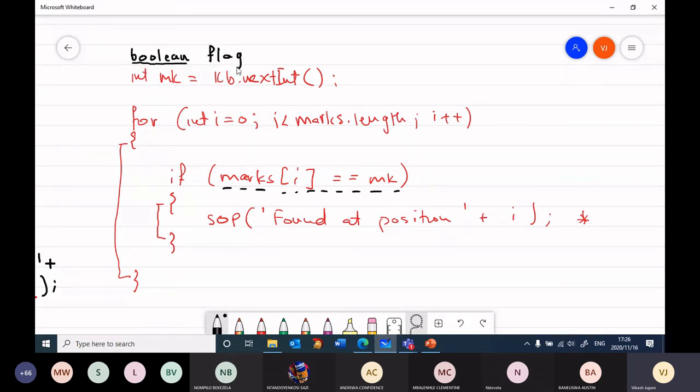So I'm going to create this variable called flag, and I'm going to set it to false. So I'm creating this Boolean variable, and I'm setting it to false. And then that Boolean variable, I change its value inside when I find the value. So here inside, I'm going to say flag equals true.